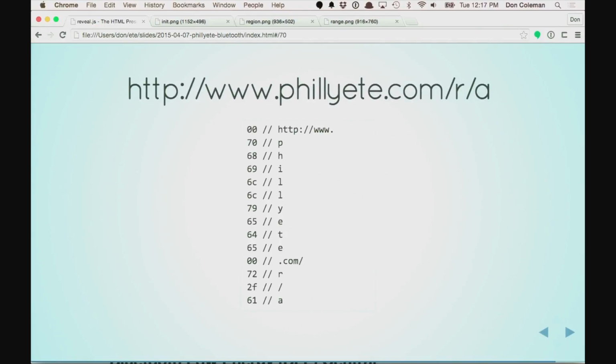So with the URI beacon, let's say same thing. We want to do something specific to this room here. So I could say, I got that URL there. It's phillyete.com/r for room and /a for room A. Now, that's pretty long. One of the things when you're advertising data, you get 31 bytes of information in your advertising packet, and some of those are taken up by other things. So I think we have like 22 for the URL.